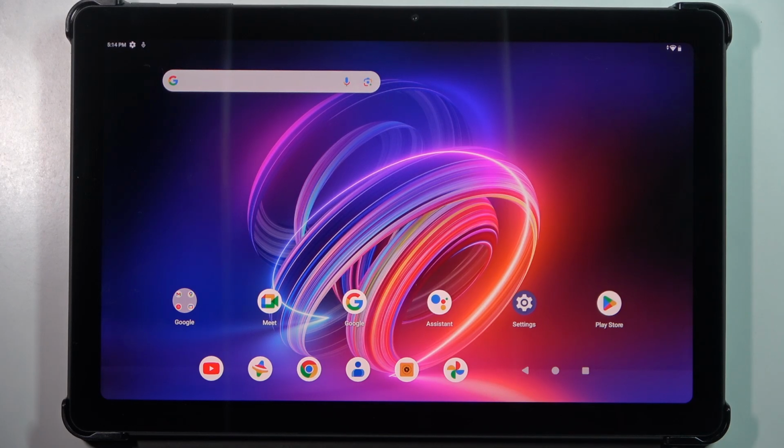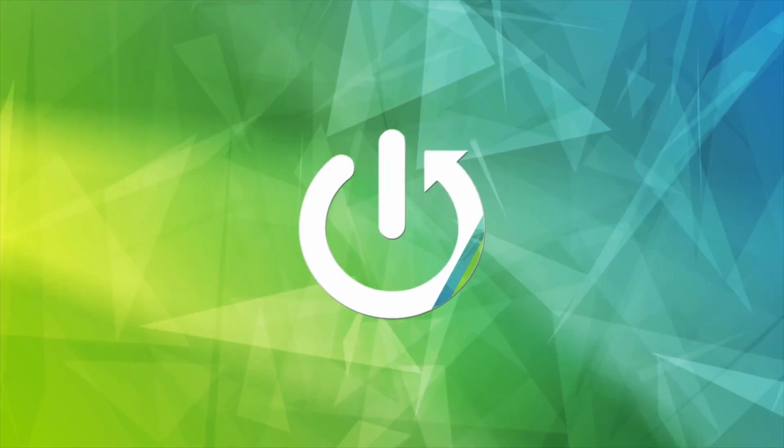Hi everyone, in front of me I've got Acer Iconia P10 and let me share with you how to add or remove a Google account in this device.